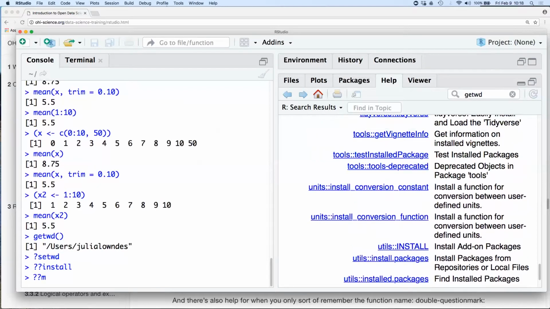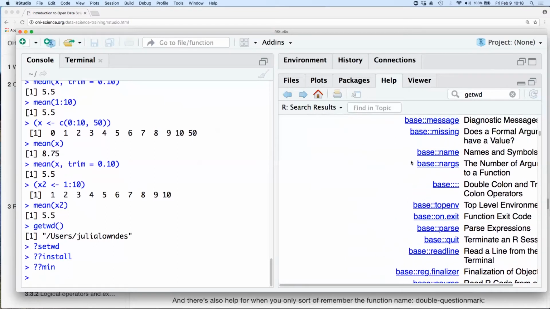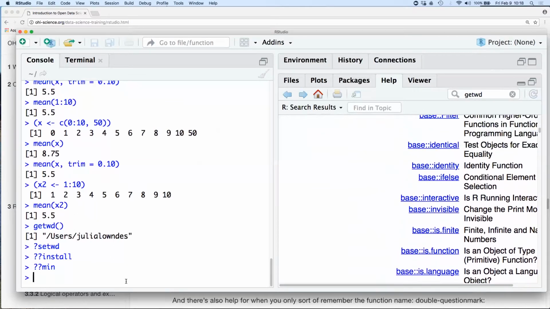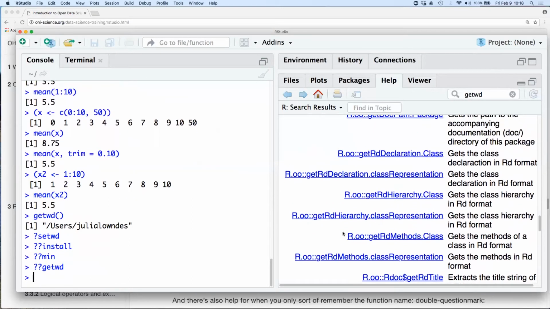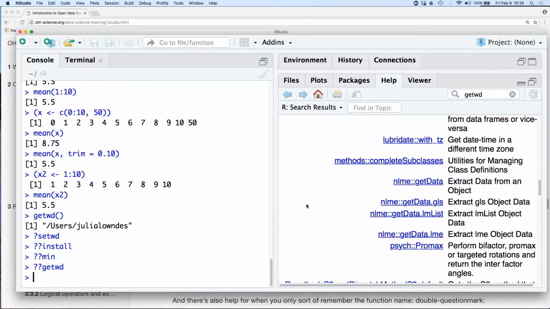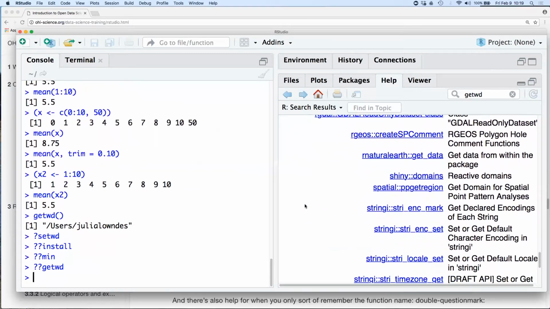But I'm saying, is there a function that has something to do with a min? And it's like, oh my gosh, there are a lot. Okay, maybe I need to do some Googling. Maybe I need to refine my question. Like, is there a double question mark for getwd? Let's see. And it's like, oh my gosh, there are a lot more options. This is not helpful to me right now. But what could be helpful is if I knew I wanted to install something and didn't know the name of it yet. So this can be useful sometimes. Google might be my first place to look, but if you don't have internet, this will let you search for what you have already on your computer.